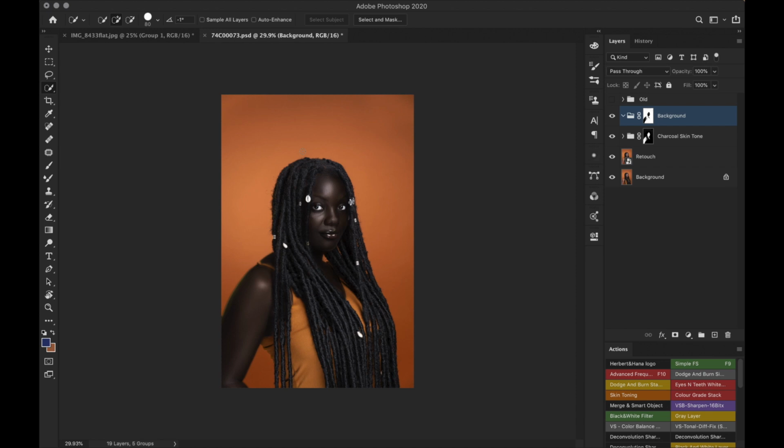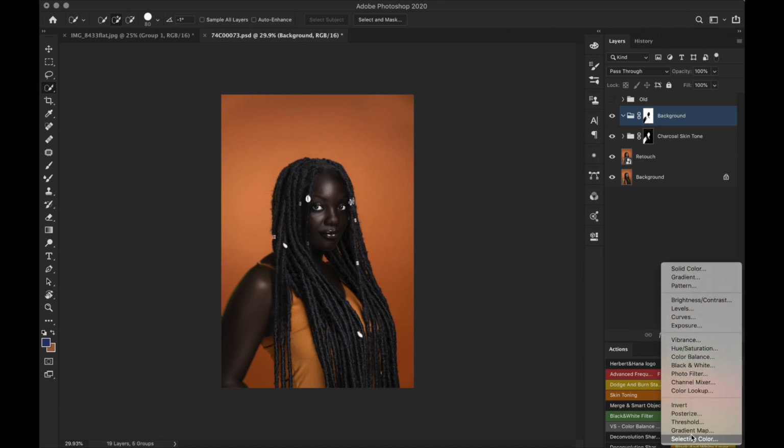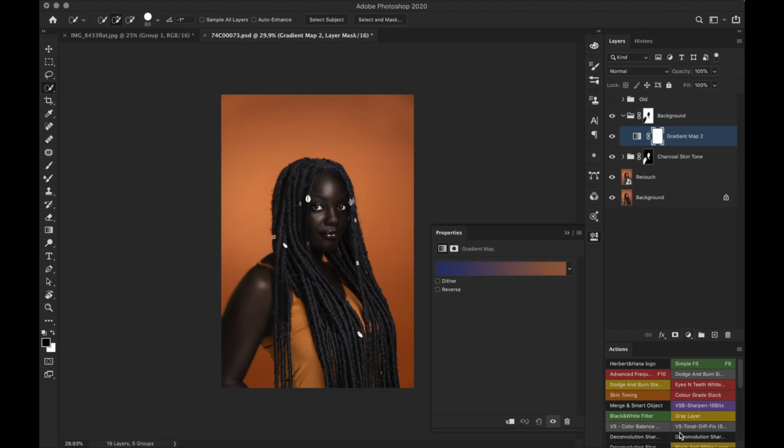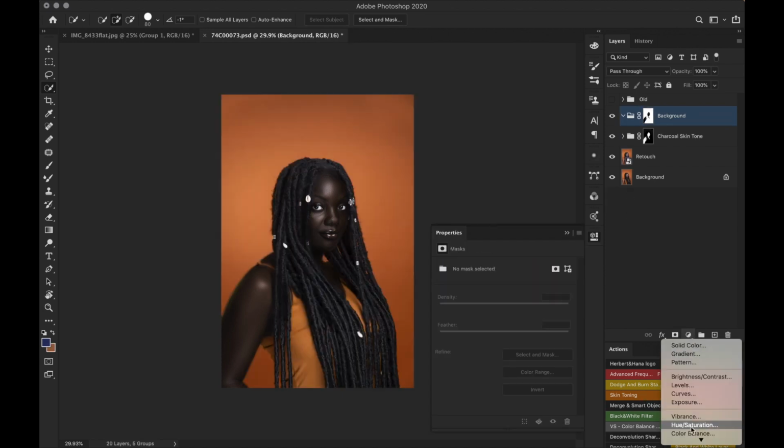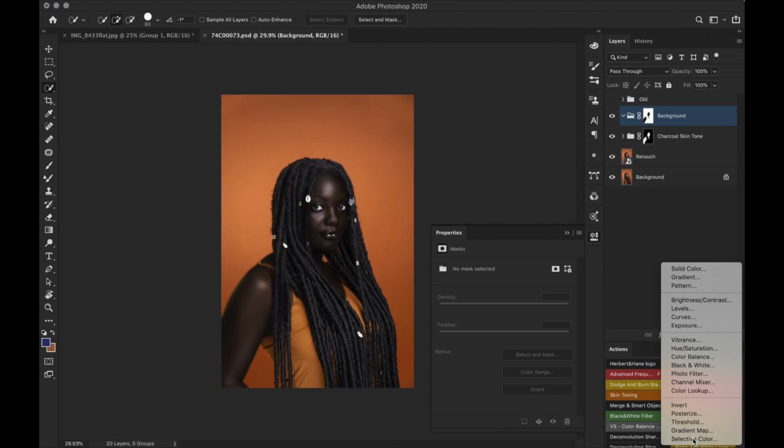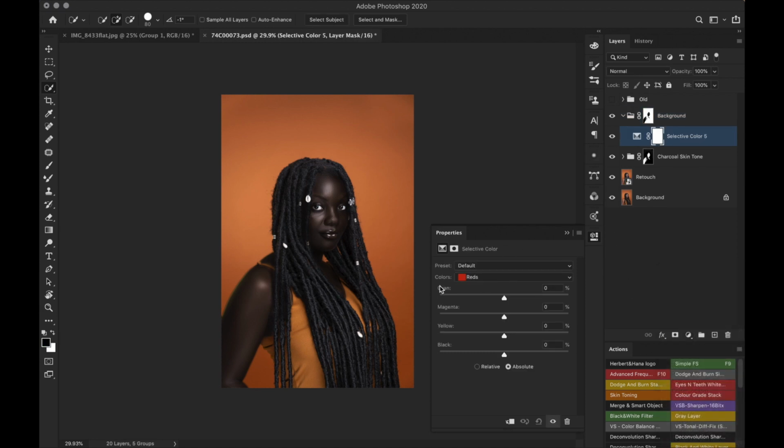Good. What I want to do is darken the hair a little bit more so that it will match the darkness of the skin. There are so many tools you can use here. You can use the levels, you can use the curves, but I'm going to use the selective color just so that you see it's possible. Oh, I chose the wrong tool. Selective color. Yep. Then under the colors, I'll just click and select black.